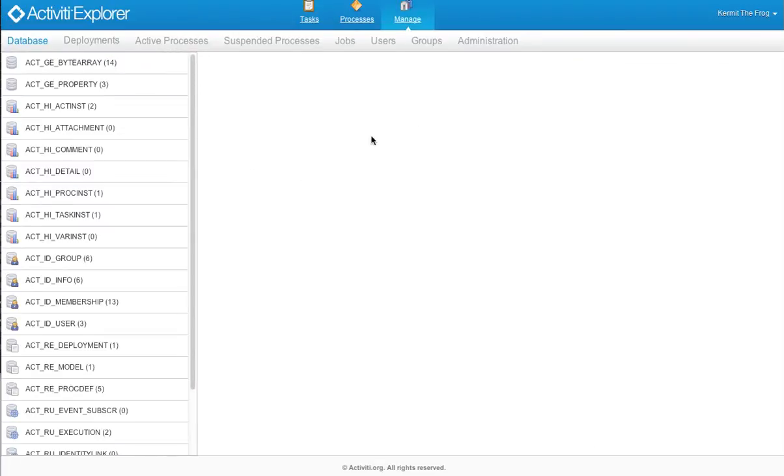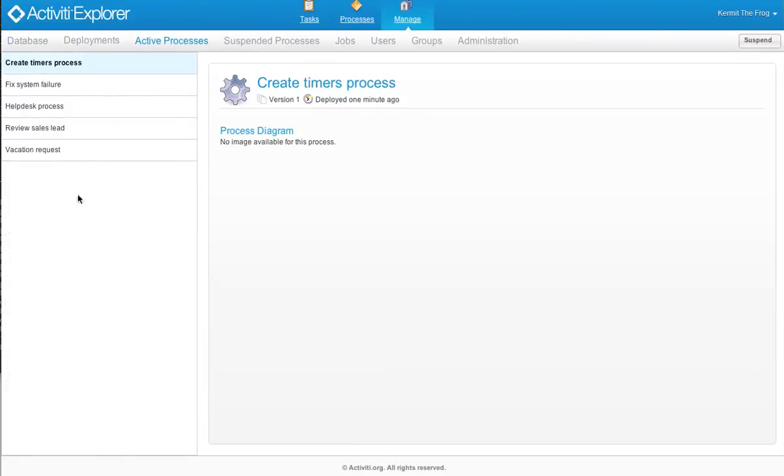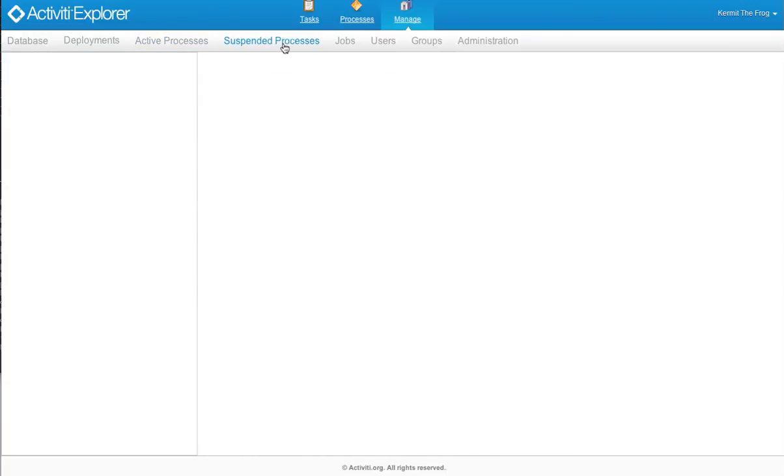So since I'm an administrator, you see there are now two new tabs in the management part. You have the active processes. These are all the processes by default, so these are the standard demo processes. And you have the suspended processes, and at this point we don't have any of them suspended.